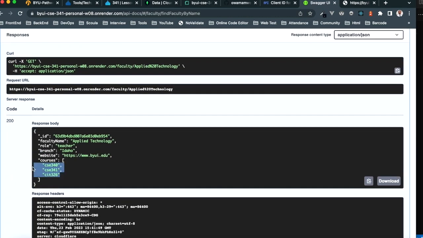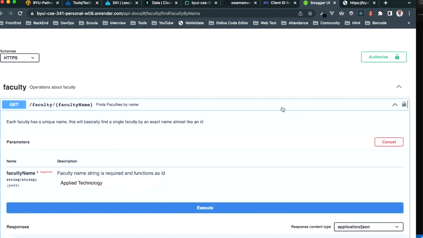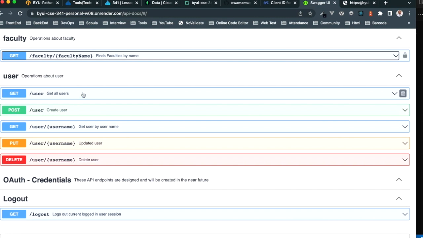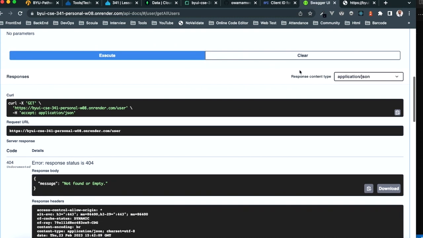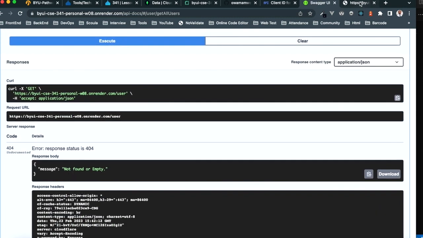These are the courses that he can teach. Is a teacher, a role, and a branch is IDO. And this is not the main one. The main one is this. Okay, now this is the user. We have no user. Once we execute, we have no user. Let's execute and see. Automatically it's telling us it's empty, which you also see here. As you can see, it's empty.